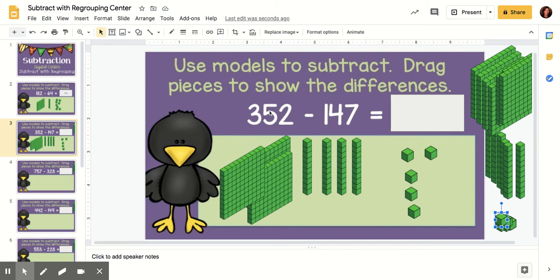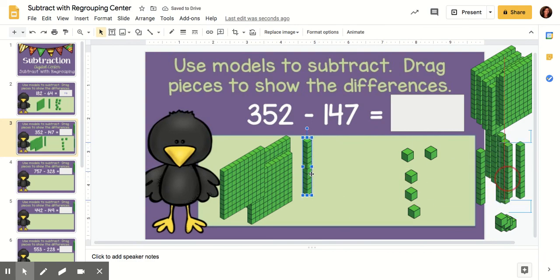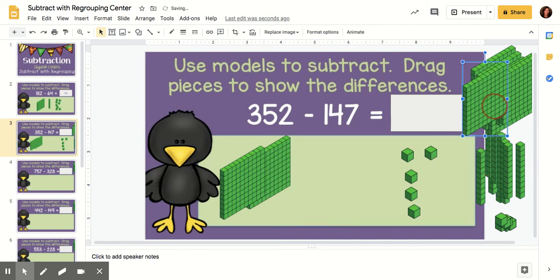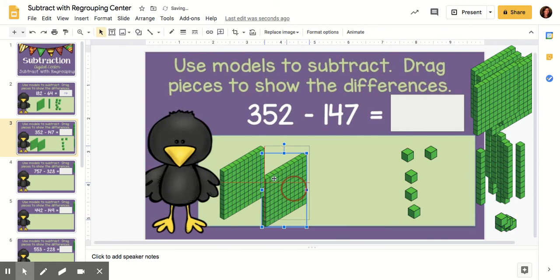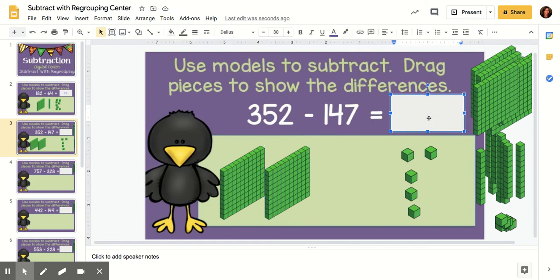So now we need to take 4 from 4. So we'll take 4 away. 1, 2, 3, 4. And now we move to the hundreds, and we have 300, and we need to take away 100. So we can take away 100, and now we can see that we have 200s, 0 tens, and 1, 2, 3, 4, 5. So our answer is 205.